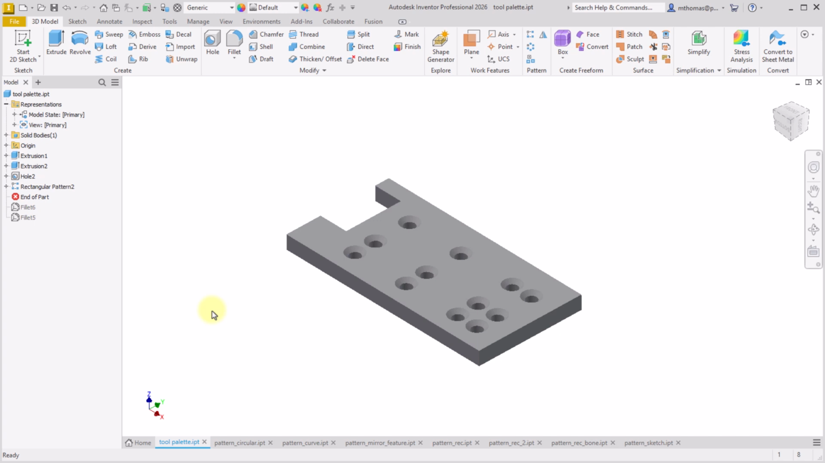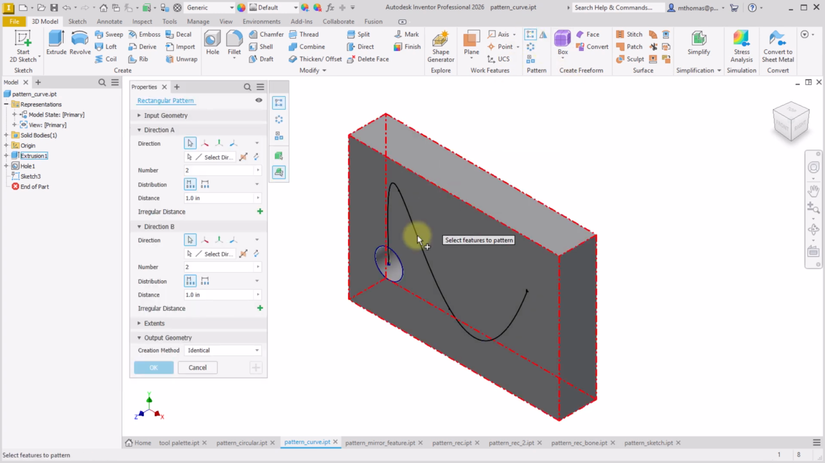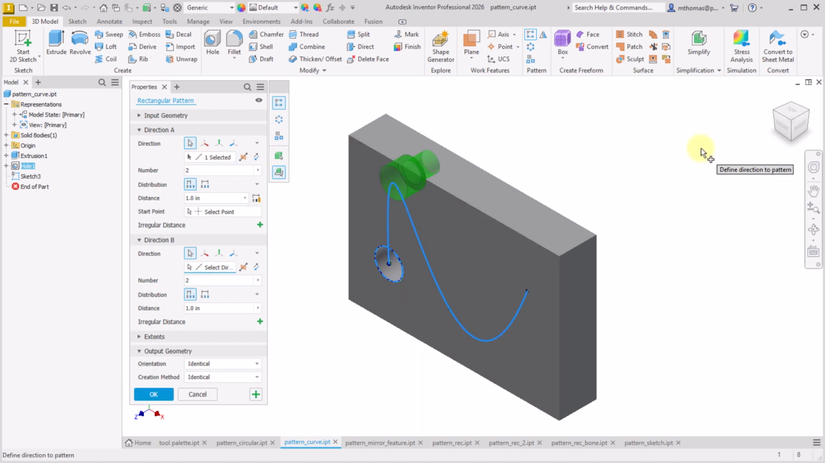Now, sticking with rectangular patterns, something that's not discoverable, but I'm going to do a rectangular pattern. I'm going to select this counterbore hole, and for my direction, I'm going to pick this spline. So you can actually pick non-linear, non-straight objects to use as the direction.